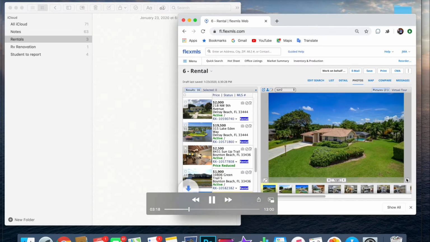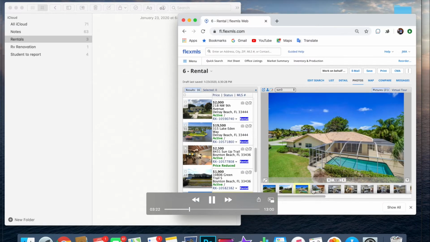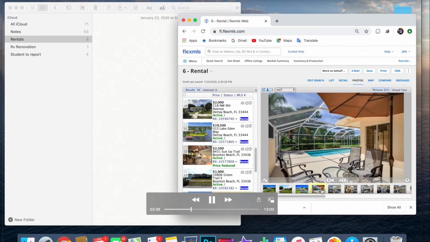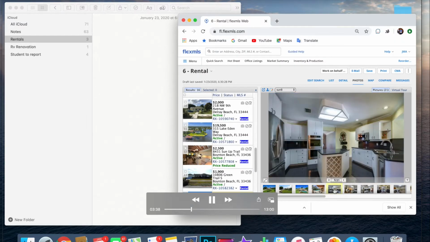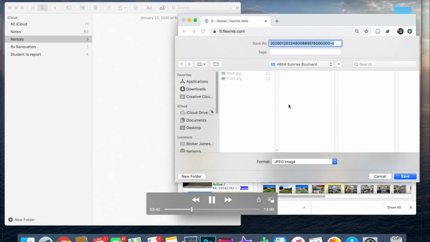And you want to really focus on the main parts of the house, because this is all something that's going to take up time. So I like to get the front of the house, the back of the house, the kitchen, the master bathroom, or a really nice bathroom. And I usually stick to four photos, because if you really go and try to get 20, 25 photos per listing, it could really take up a lot of your time.